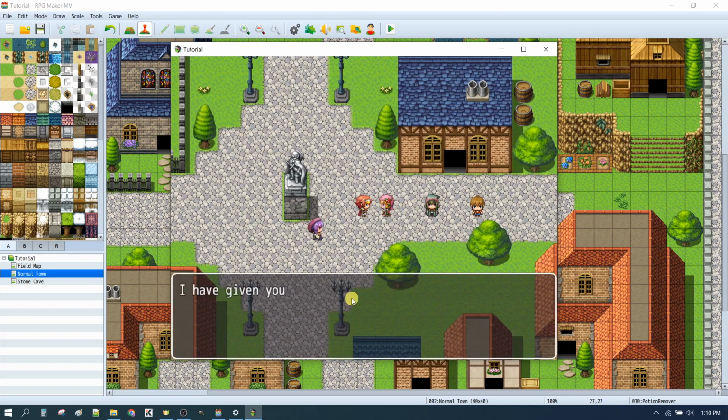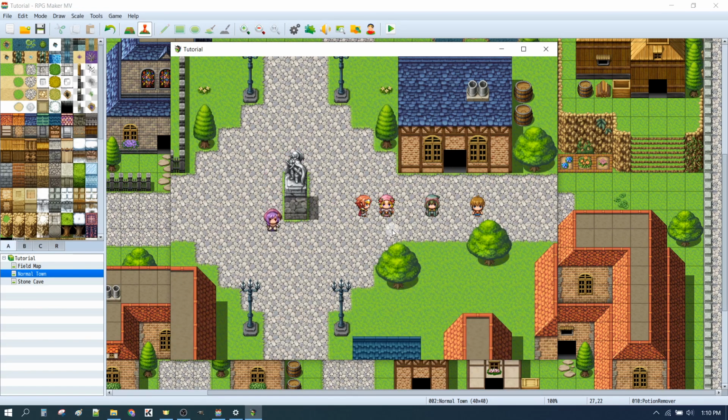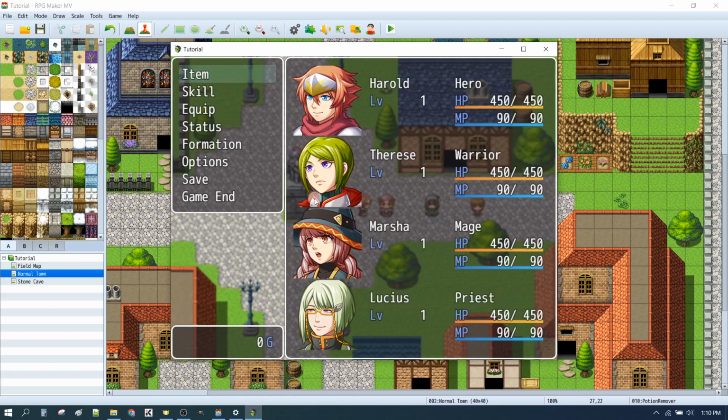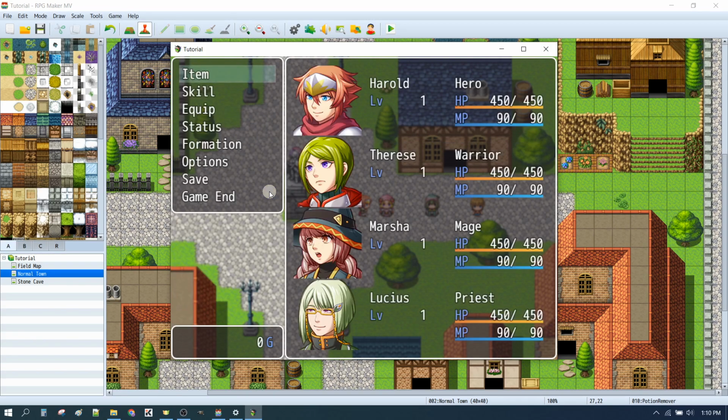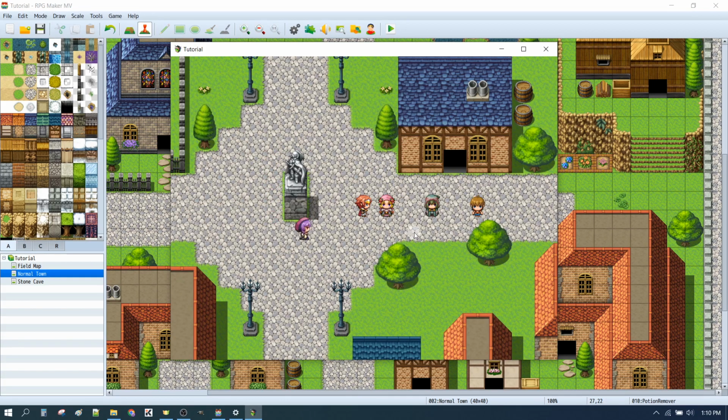Click OK. I'll give you a potion. I've given you a potion. So, press escape. We can see our item here. There's our potion. It's very tempting to press this X. What you need to actually do is press right click and right click to come out of the menu.